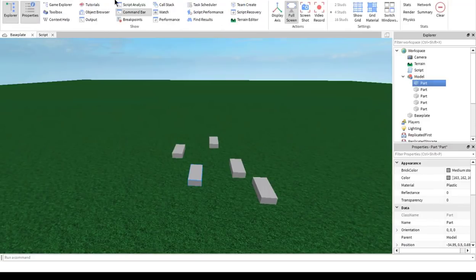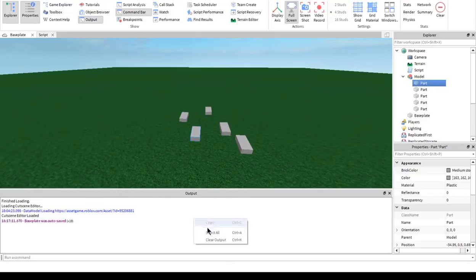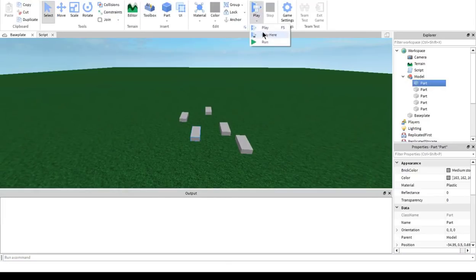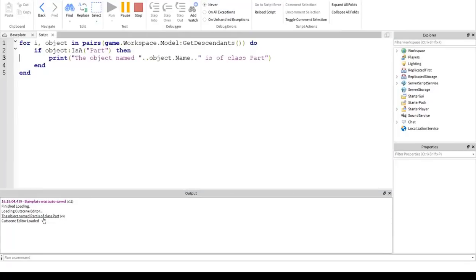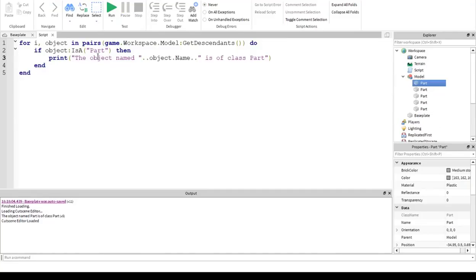So let's go ahead and open up the output, and let's just clear this, and let's run the game, and hopefully it should print it out 5 times. And there we go, it's printed out the object named part is of class part, and you see it's printed out 5 times. It's just put a multiply by 5 sign just so that it doesn't clog up our output. So it's checked every single object and it has found that they are all parts.